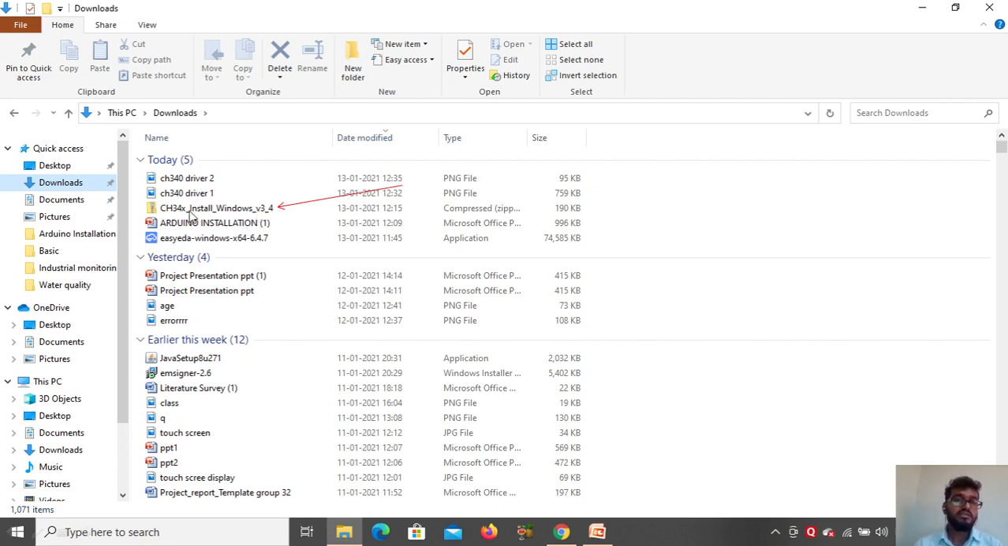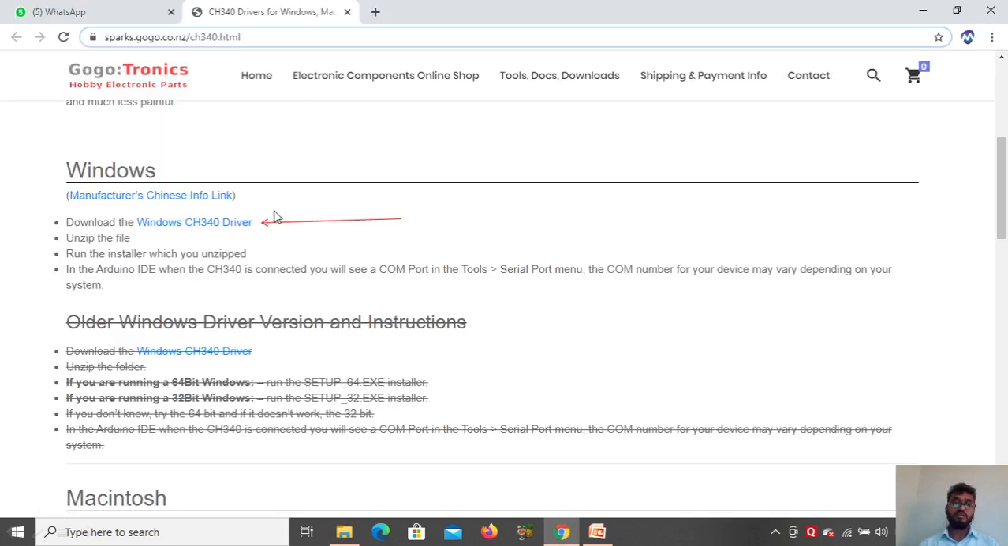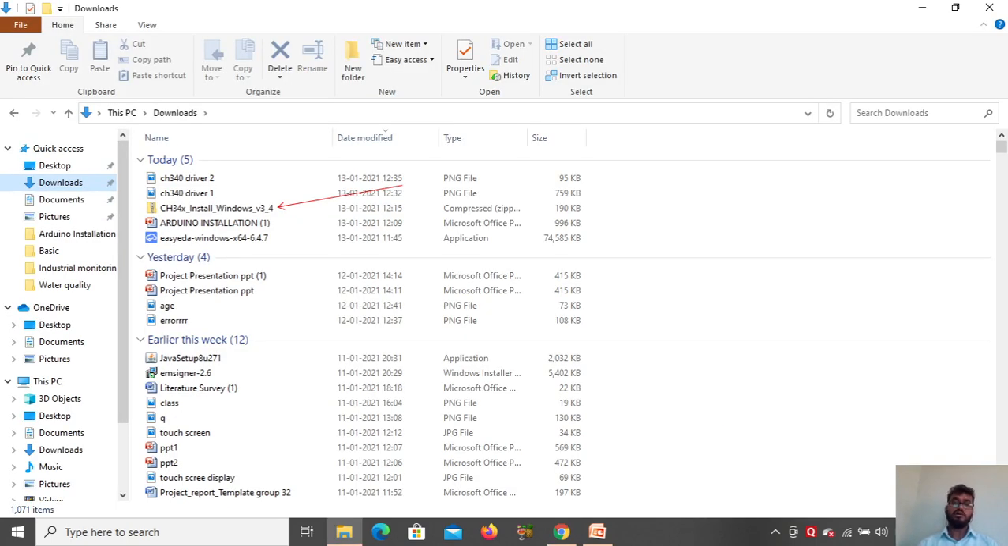As you can see, CH340 install Windows. Whenever you click on this, it will ask whether it is for 32-bit or 64-bit. You have to install according to your system configuration. In my system, I have installed the 64-bit driver. This is the zip file. Just click on this zip file.